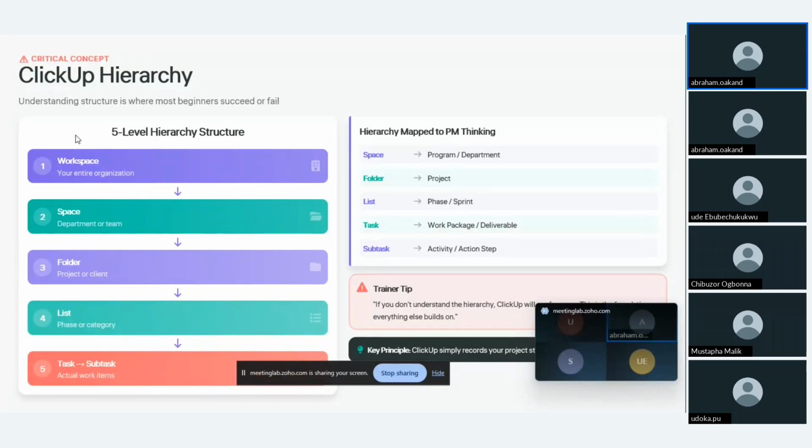Next, we have the space. The space helps us to organize our teams and departments, right? Then we have the folder. The folder is the projects that we are working on, right? Then we have our list. Our lists are our phases or categories which we are working on.